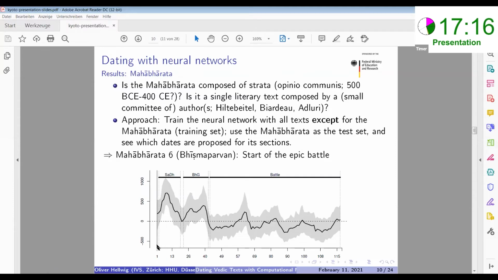So I used it for book 6. Book 6 is composed of three main parts. There's a discussion between King Dhritarashtra and his counselor Sanjaya. Then we have the famous Bhagavad Gita, and then here we have the description of the epic battle.